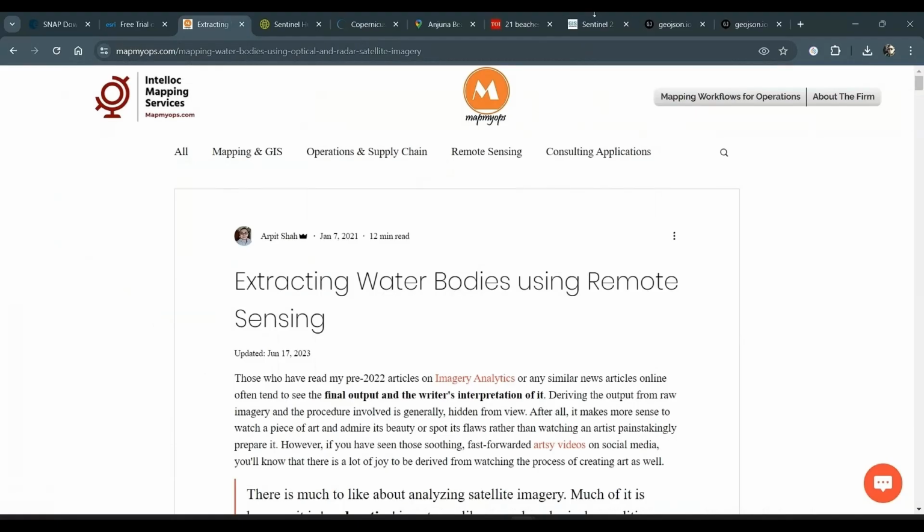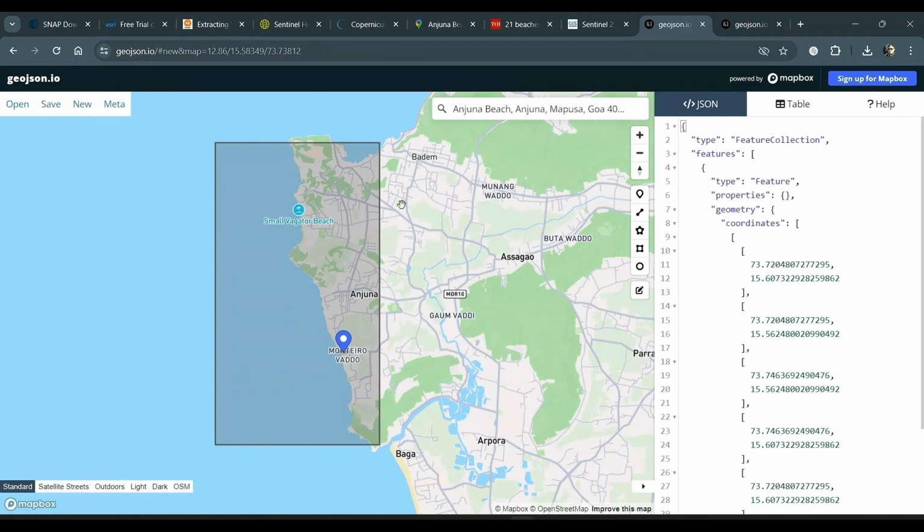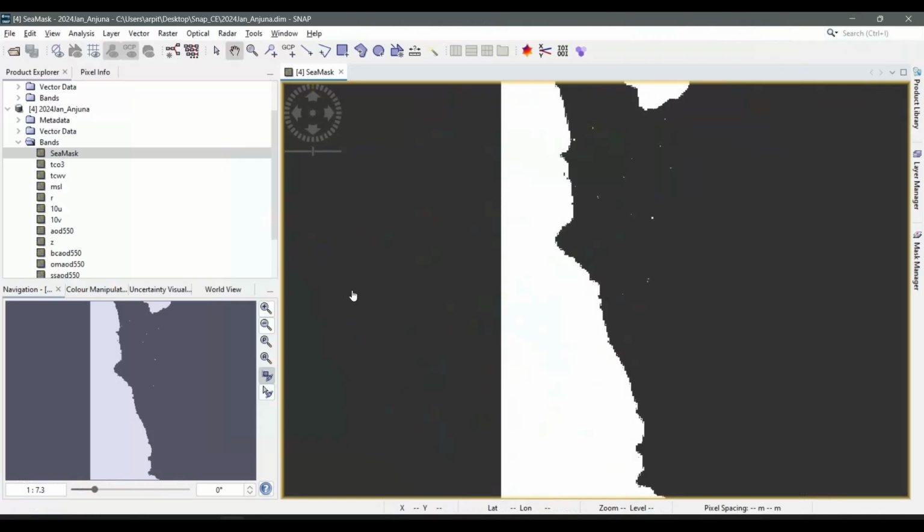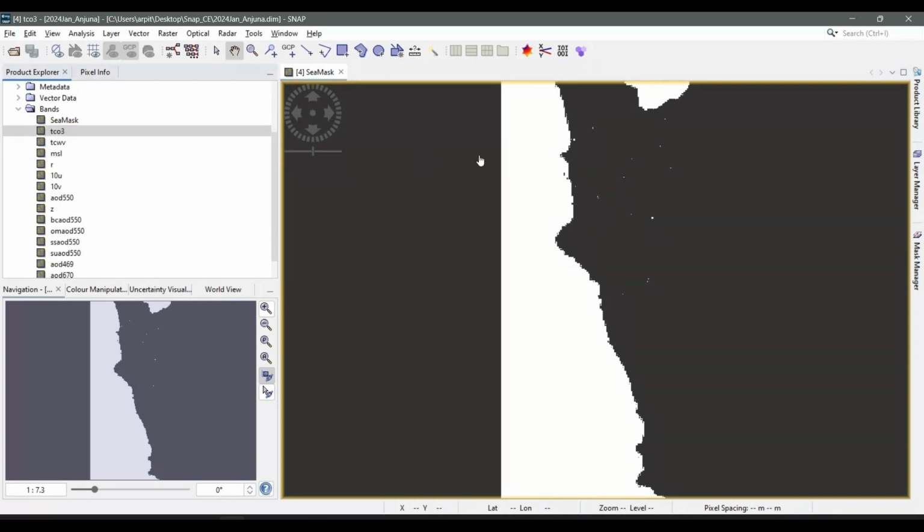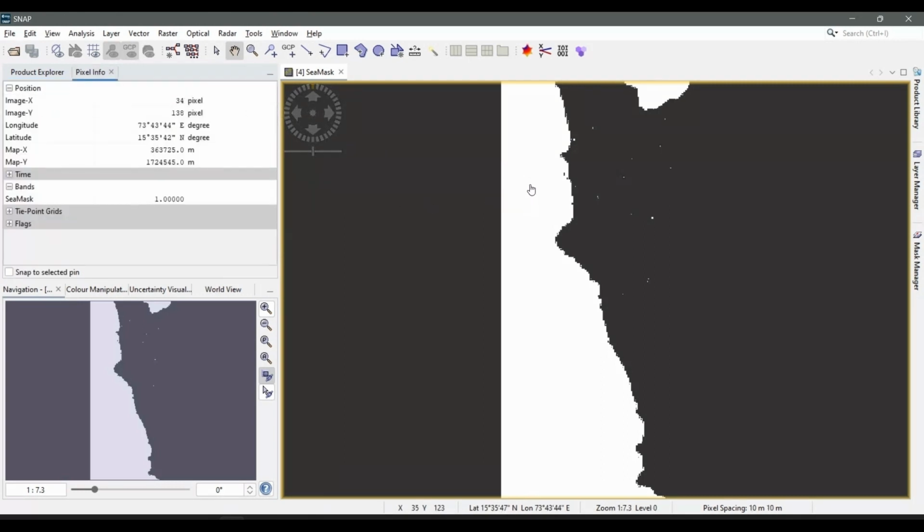So the sea mask is very clear. It is basically detecting water bodies. You can see that the shape of the sea mask is exactly over our area of interest, so it has matched up as per the subsetted image as per the polygon. All the water bodies which it has identified are white in color, and you can see the pixel value when I hover on the screen, it is 1. So that is what we had asked the BandMaths, the second one, to do.